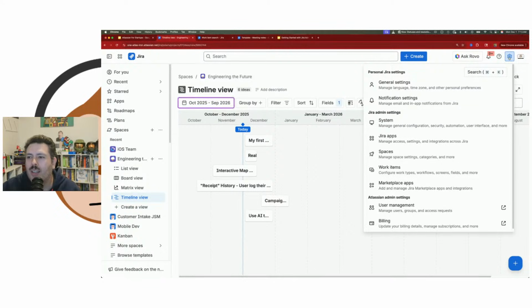When you click on the gear in the top right corner, you want to make sure you can see the Jira admin section. Now, you do need to be at least a Jira admin. You do not need to be a site admin. You do not need to be an org admin, but you need to at least be able to see these Jira admin settings. So if you can't see that, then you're going to be a little bit not so happy.